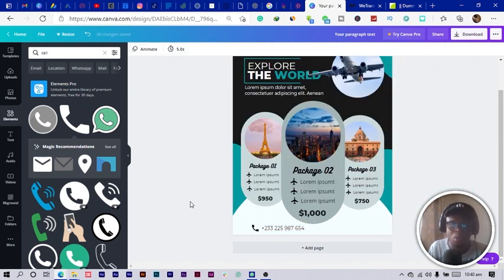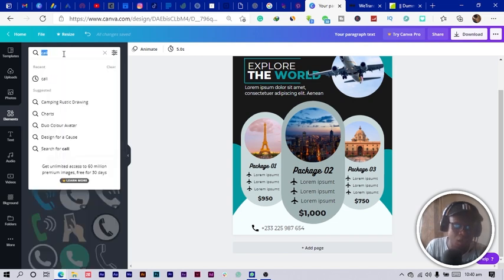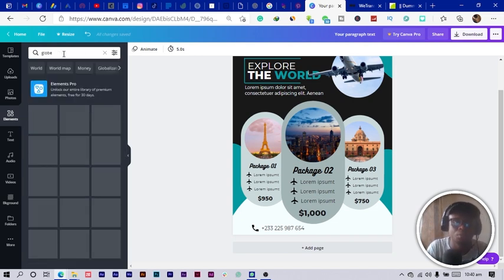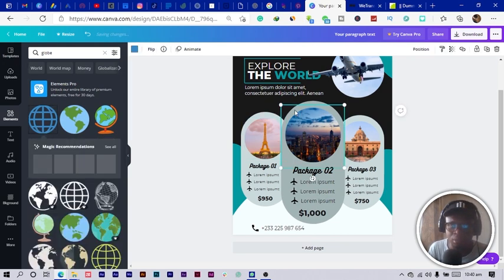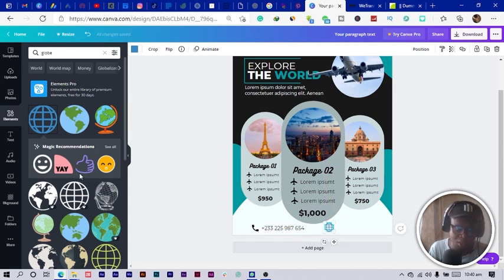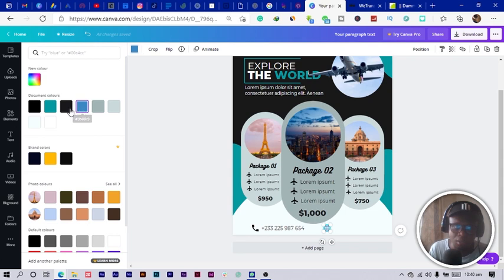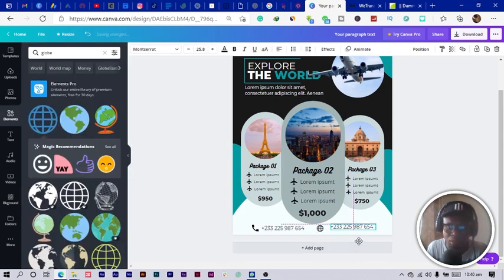Then if you have a website, or if your client has a website, you can just type globe. Okay, and I'll select this one, the first one over here. You can also select it, but if you're in Canva Pro, you can choose any of the Pro versions of the globe. So I position this one here, use the same color, and maybe move it here. Then I can put my website, so www.mysite.com.